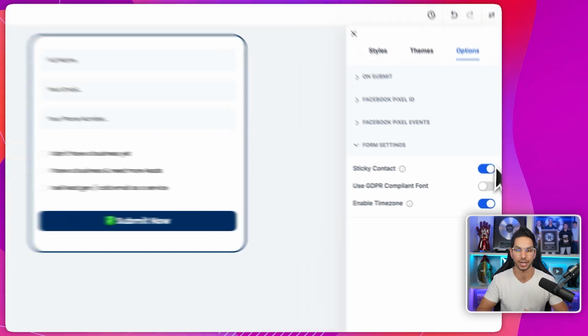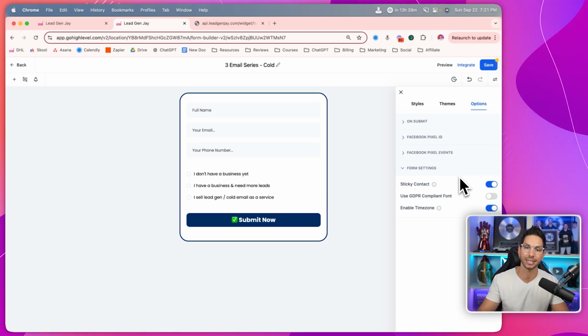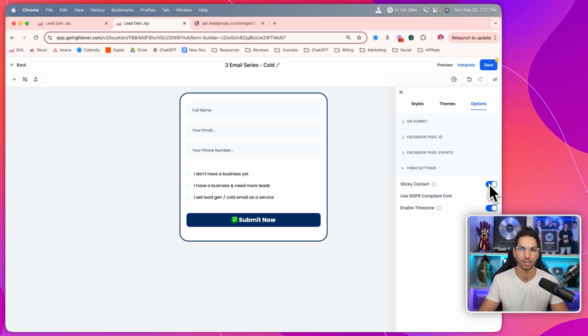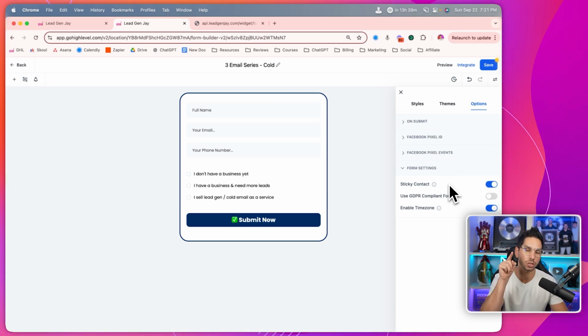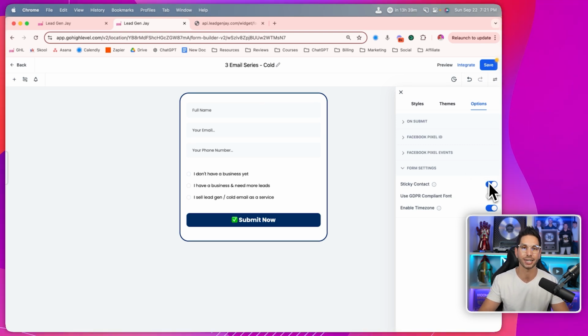So sticky contact. Do you want GHL to track the visitor and get their information for these forms every time they submit them? Usually the answer is yes, but sometimes the answer is no. If this form is going to be filled out by a client or a lead, I like to leave sticky contact on. If this form is going to be filled out by you or someone on your team, maybe to trigger an automation, turn sticky contact off, because on is just going to screw things up.